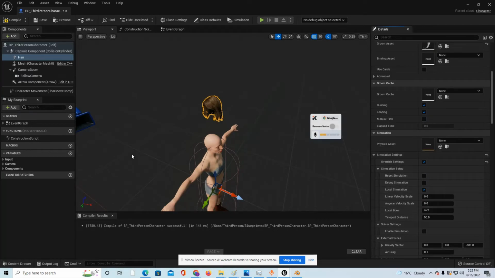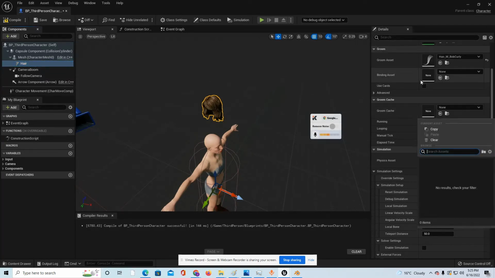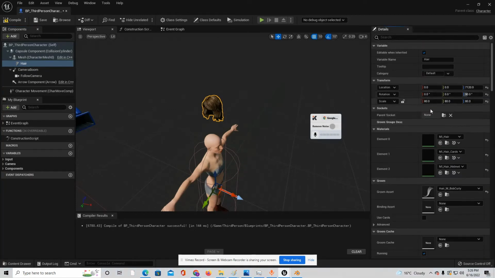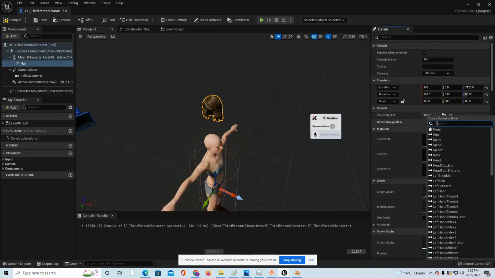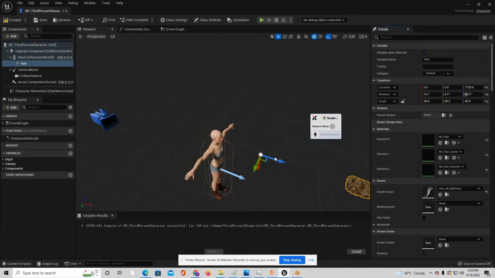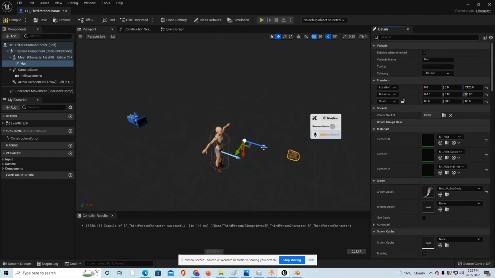When that's done, what we're going to do is select the groom asset on the left here, and we're going to move it over top of the mesh component, and that'll parent it. Next thing we want to do is where it says sockets up here, we're going to select head. And that'll snap it into place like that.